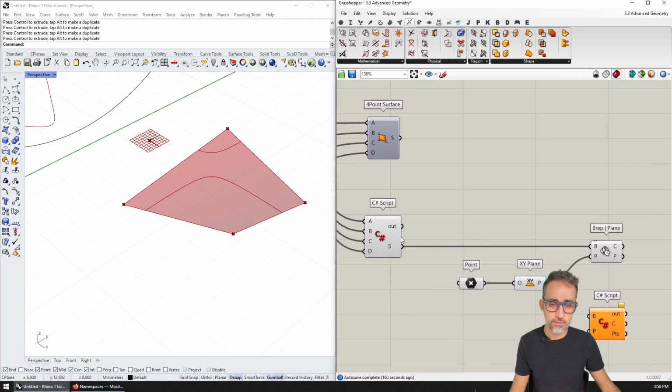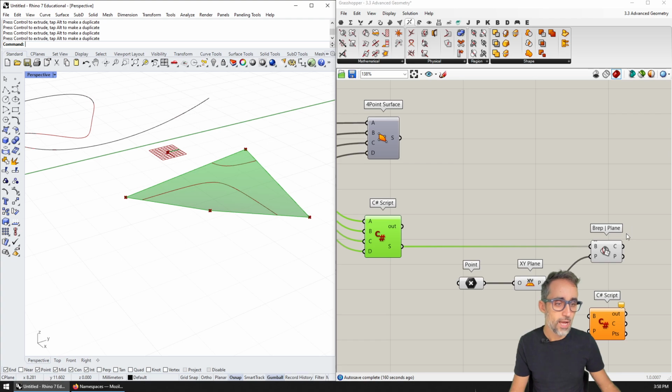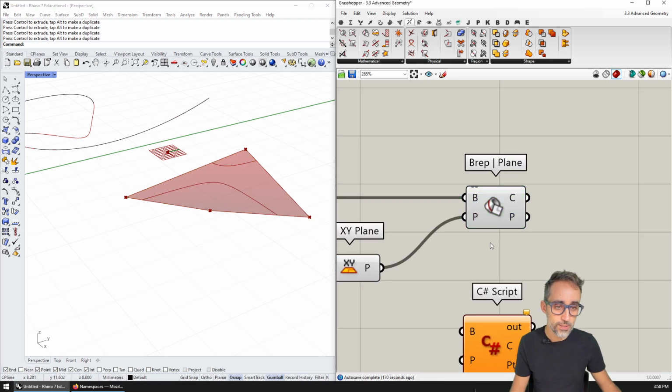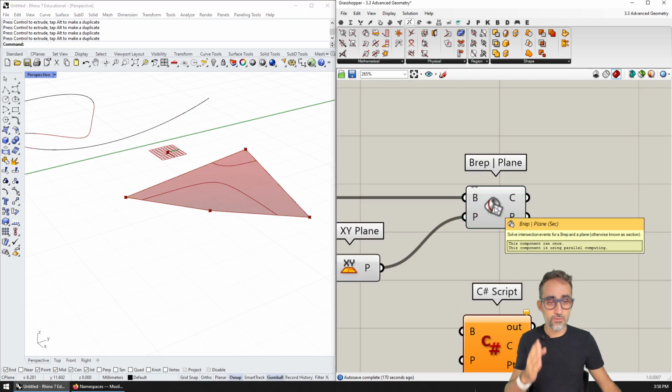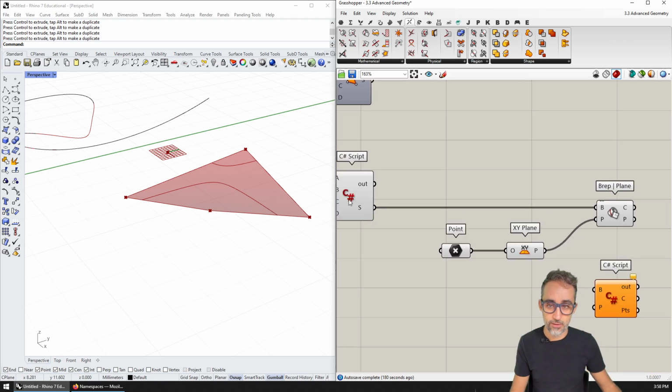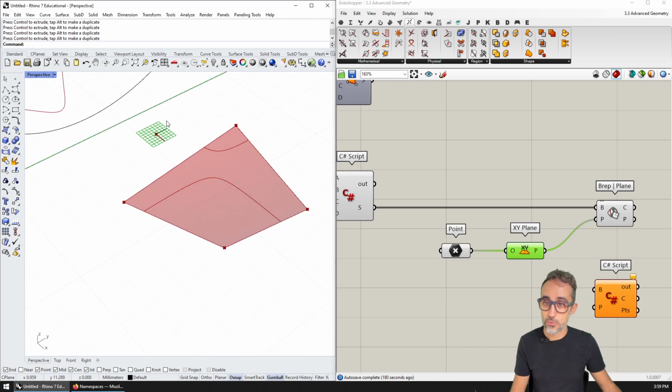So what I have done here is that, to the surface that we had before, I have dropped this component that is called intersection between a BRep and a plane, all right? Or otherwise called a section. And then I have fed the original BRep a horizontal plane that is controlled by a central point. If I move the point a little bit up or down, you can see that where those intersections are happening is changing, all right?